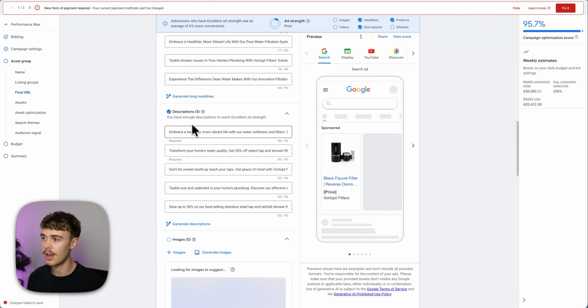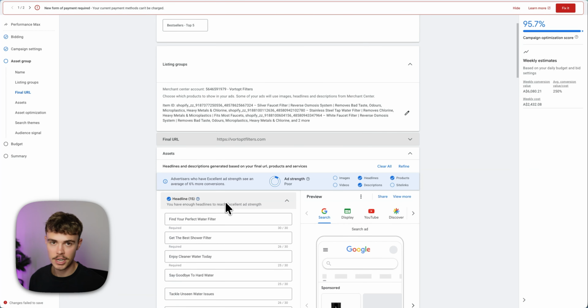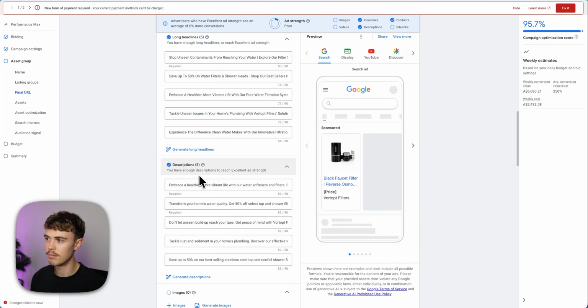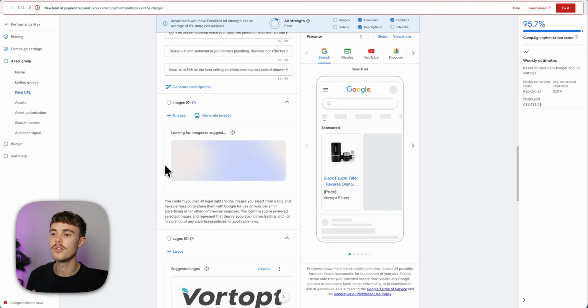And then fill in your headlines and your long headlines and your descriptions using the same principles that I outlined to you earlier. You don't have to fill in all 15 if you don't want to. You can do like 5 to 10 headlines, 3 long headlines, 3 descriptions, something along those lines. What you want to be doing is just making sure you're using copywriting principles.